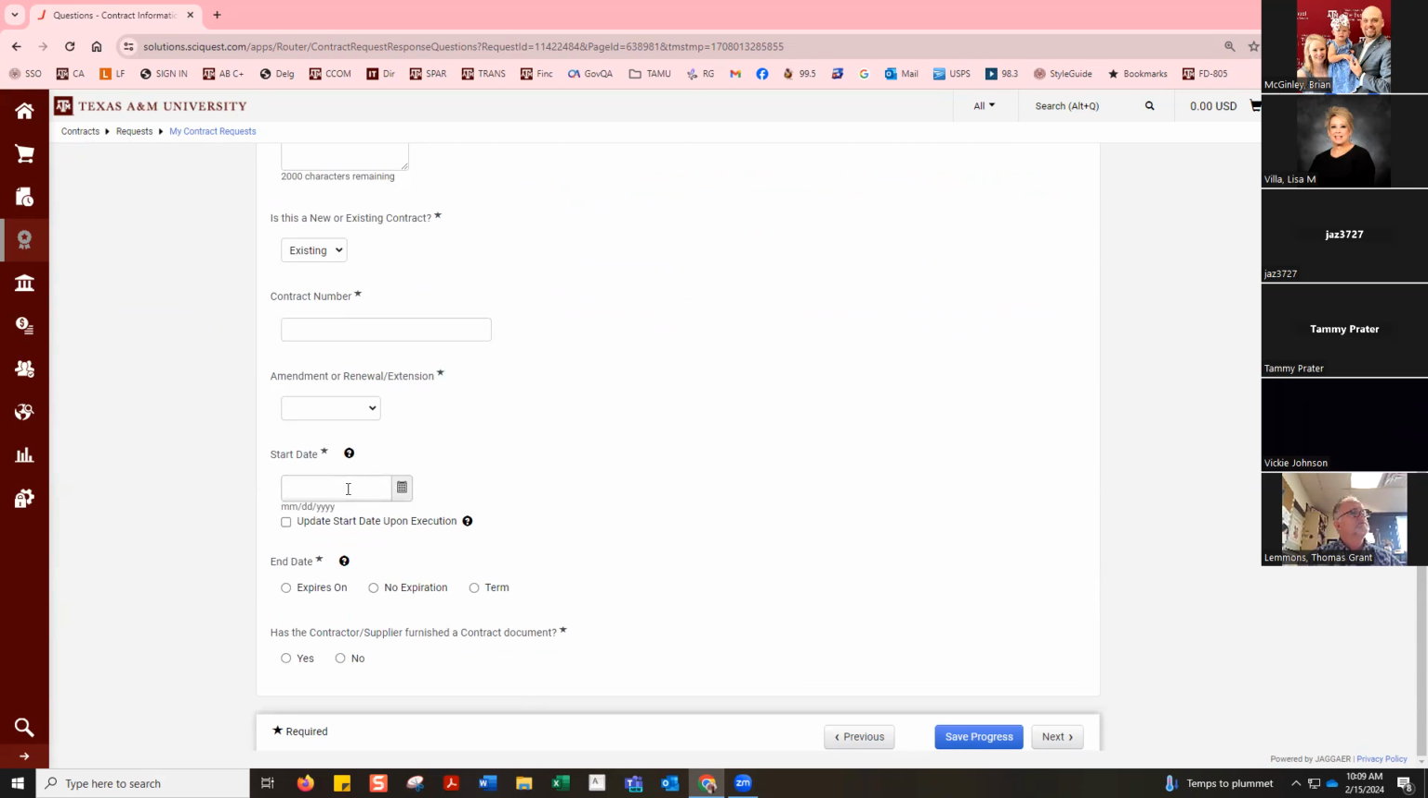Start and end date is very important, and this is the start date of the contract, not the date that you're entering the request. If it says in the contract to update upon start, click that box. And then you would choose, every contract has an expiration date. We see it a lot where they don't put an expiration date, then we have to go look at the contract and see if it says 12 months, 5 years, whatever that says.